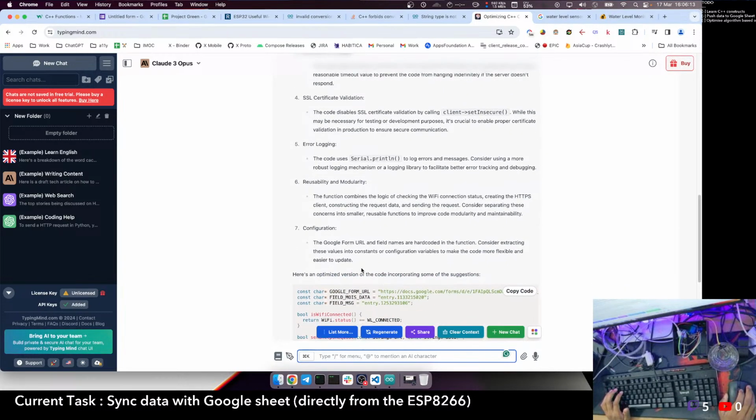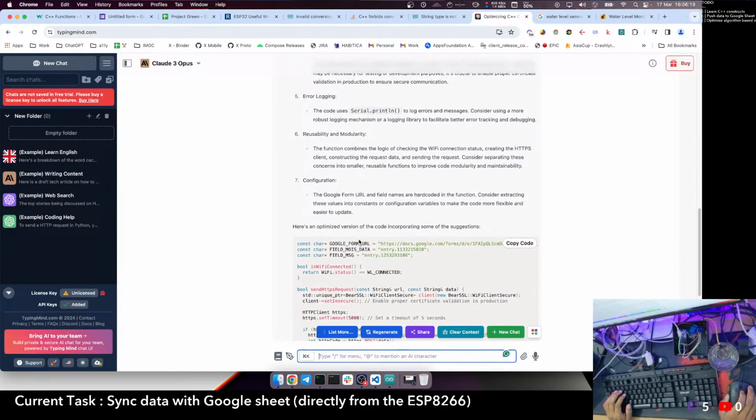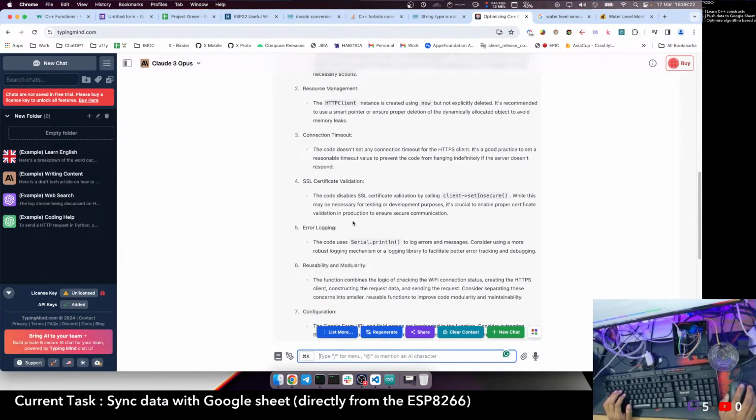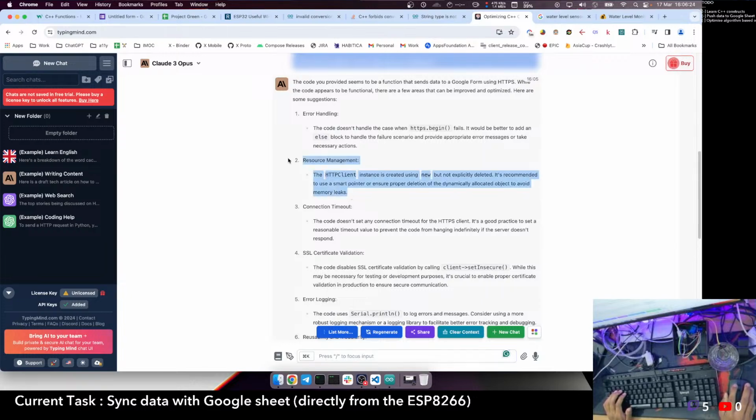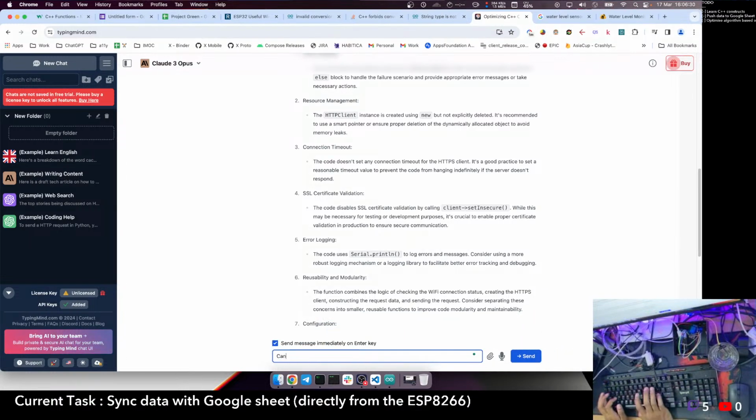Okay, not a big concern. The Google form URL is hardcoded in the function, consider extracting the value to a constant. Fine. Performance optimization, that's what I'm looking for. I think that's point number 2. How do we, can you show me examples for point number 2?